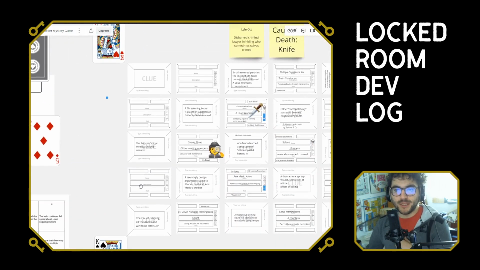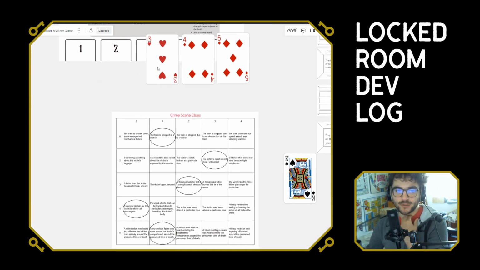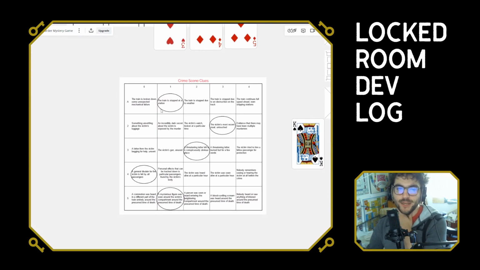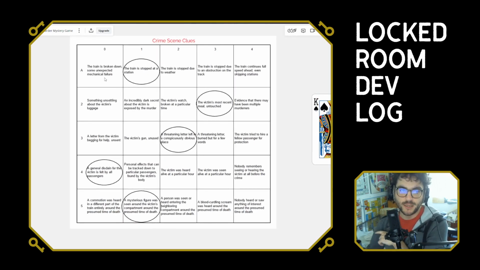So Philippa finds Cassandra, and then the next thing we do is look at all of the cards that have been drawn. We count how many of each card, and that gives us the crime scene clues, from this table, which comes from the playset itself. In the game that was played here, we had one ace, which means the train is stopped at a station when we find the murder. We have 3 twos, which means we find the victim's most recent meal untouched. We had 2 threes, which gives us a threatening letter left in a conspicuously obvious place.